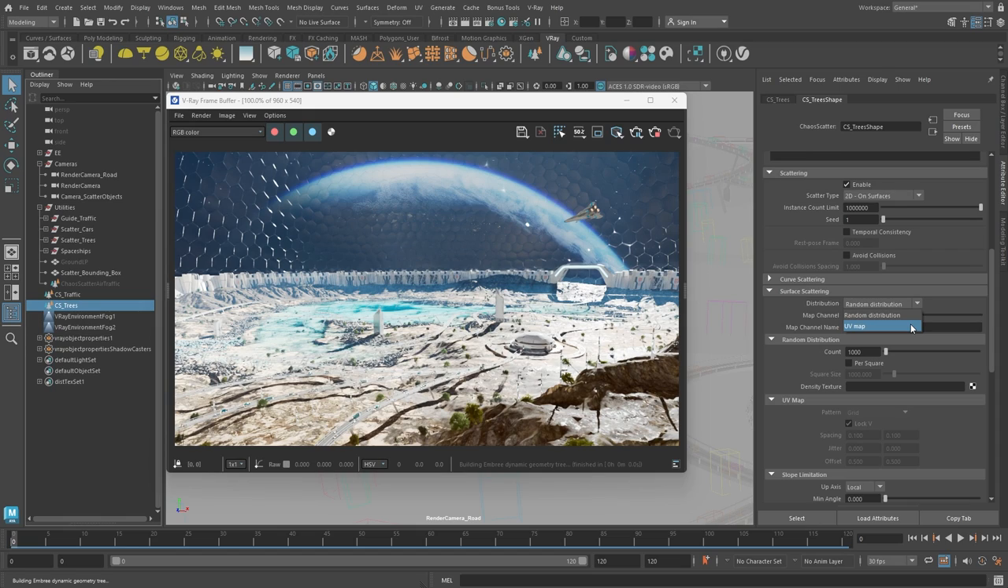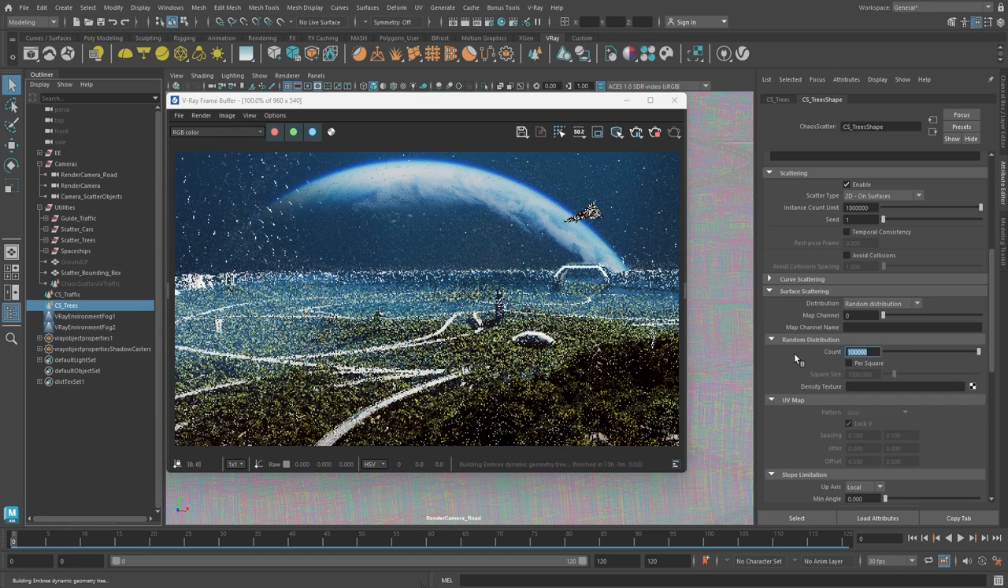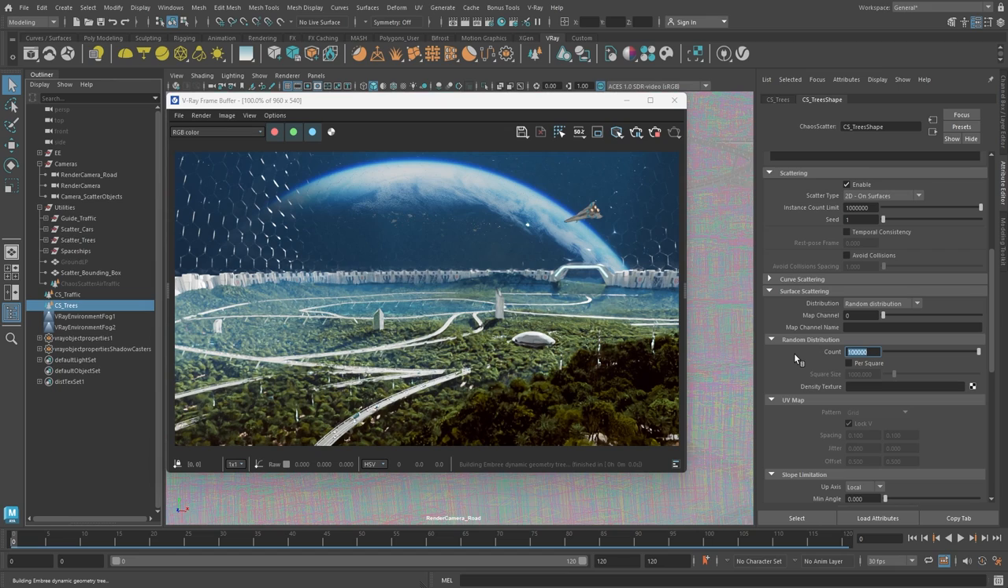The UV mode uses UVW mapping to scatter instances in regular patterns, which could be useful to make a vegetable garden, for example. We need just a regular forest, so I'll stick with the random mode. I'll increase the count to 100,000 to add significantly more trees.